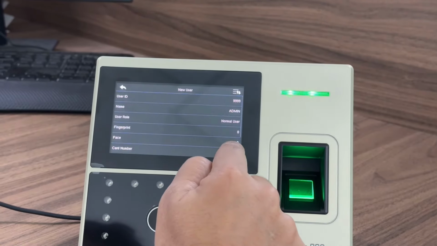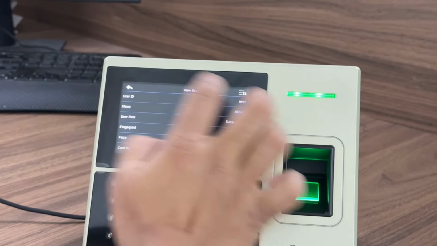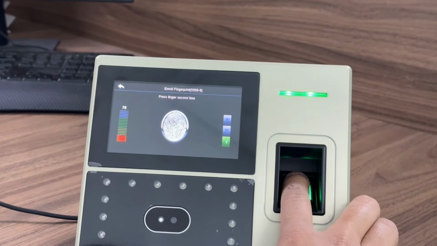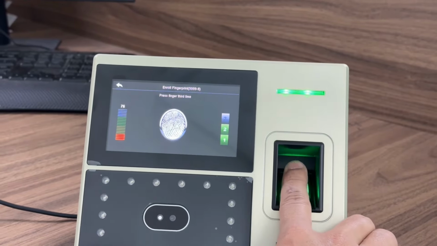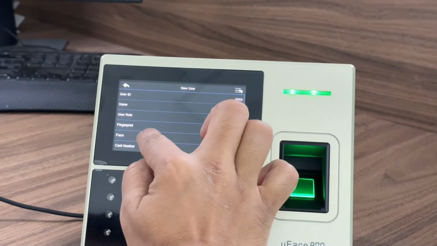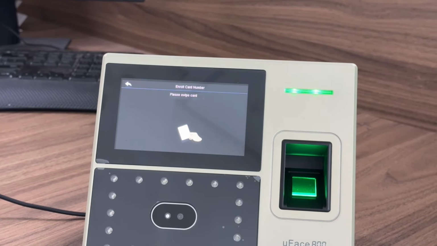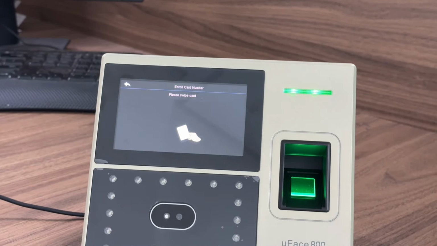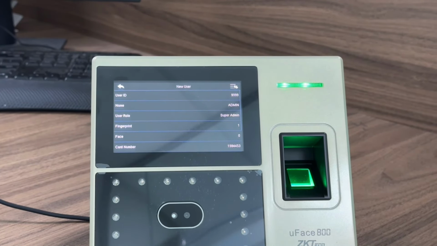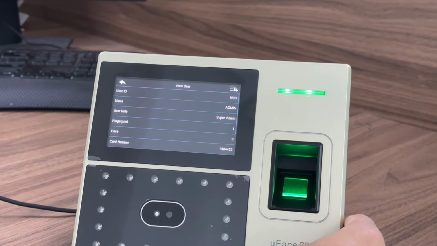Okay. I have already entered the user ID as 999 and the name as admin. So I'm going to register my fingerprint 3 times. I have to tap it on the sensor. You can add the badge card also if you have it in your organization. After registering the fingerprint and the badge card, it's time to register your facial ID. So now let's move to the facial ID registration process.